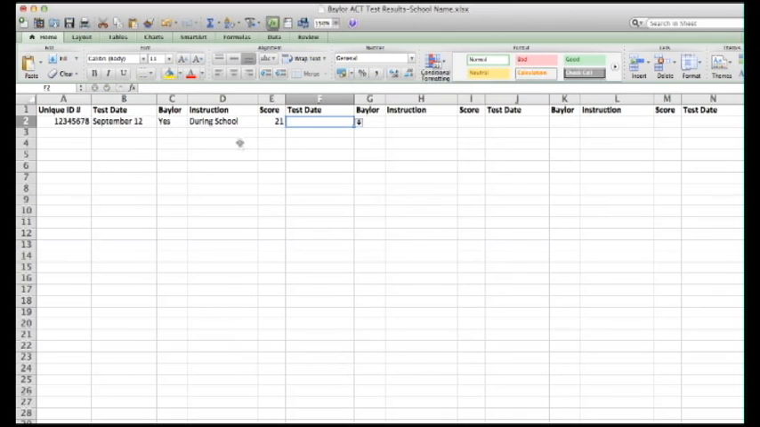This student did decide to take the ACT again. I will choose December as the testing date. Tab across. This student did participate in Baylor instruction, and it was offered during the school day, and they managed to increase their score from a 21 to a 23.